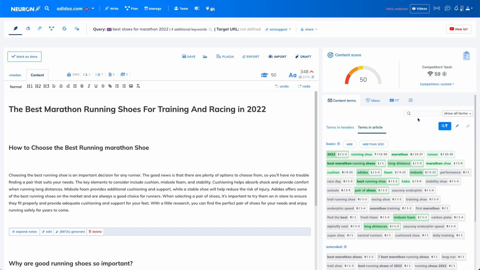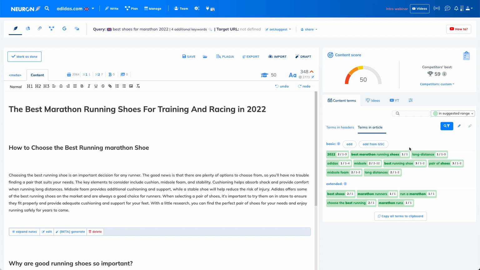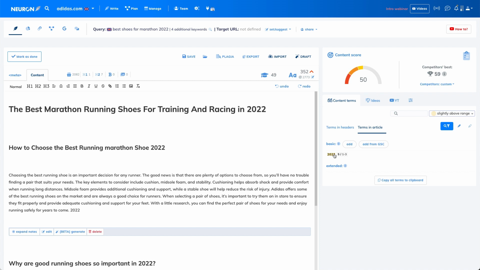Two more options here. You can very easily switch the visibility. For example, show me only those which I didn't use yet, or those in the suggested range, these are the good ones, and so on. And especially when you have something outside of the range already, because it's used too many times, I will explain how this will be visible. So for example, you have something which is already outside the suggested range, slightly above the range. Yes, so this is what we have, slightly above the range.